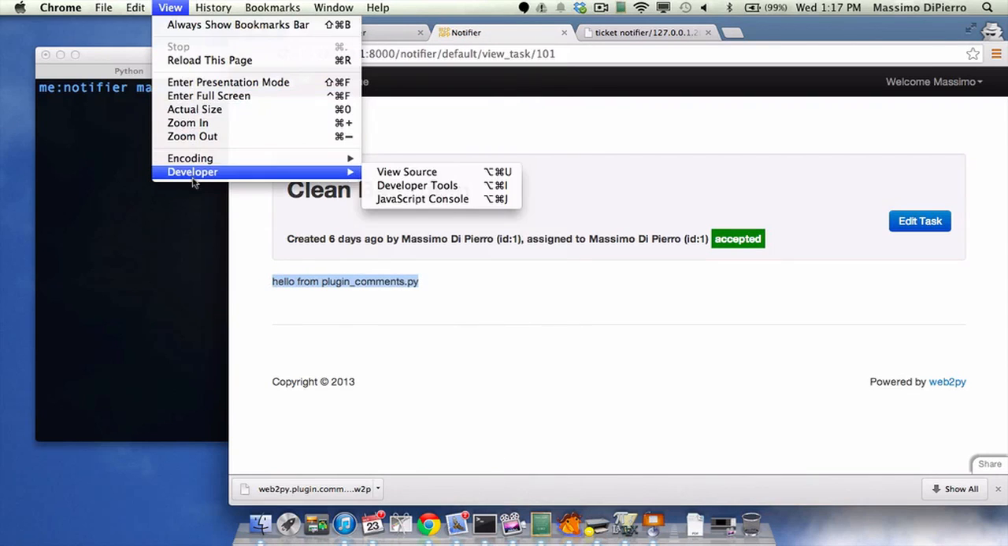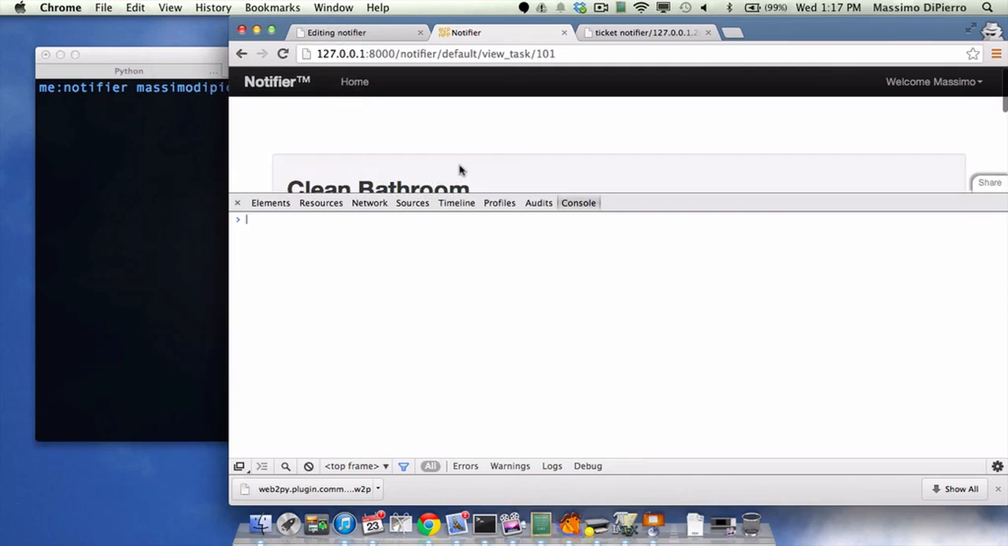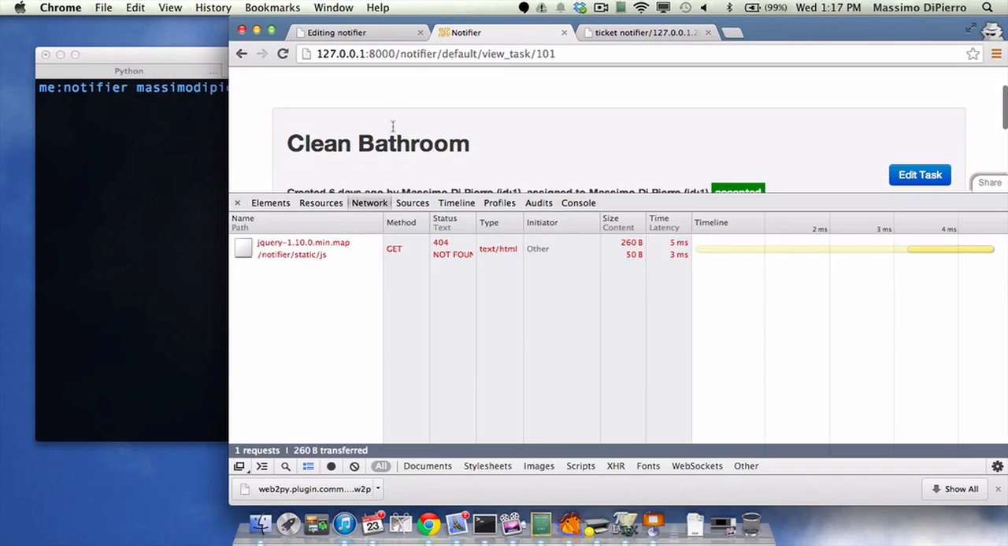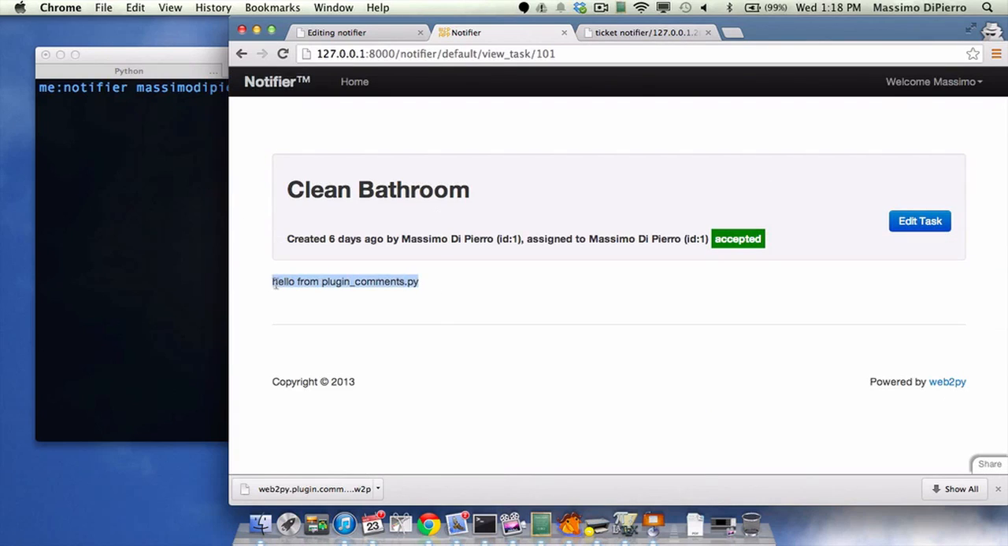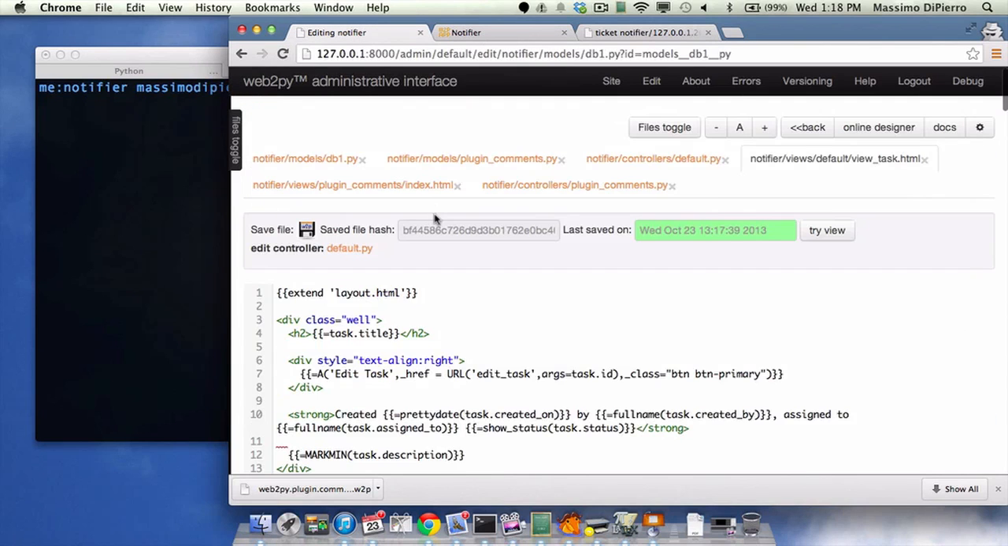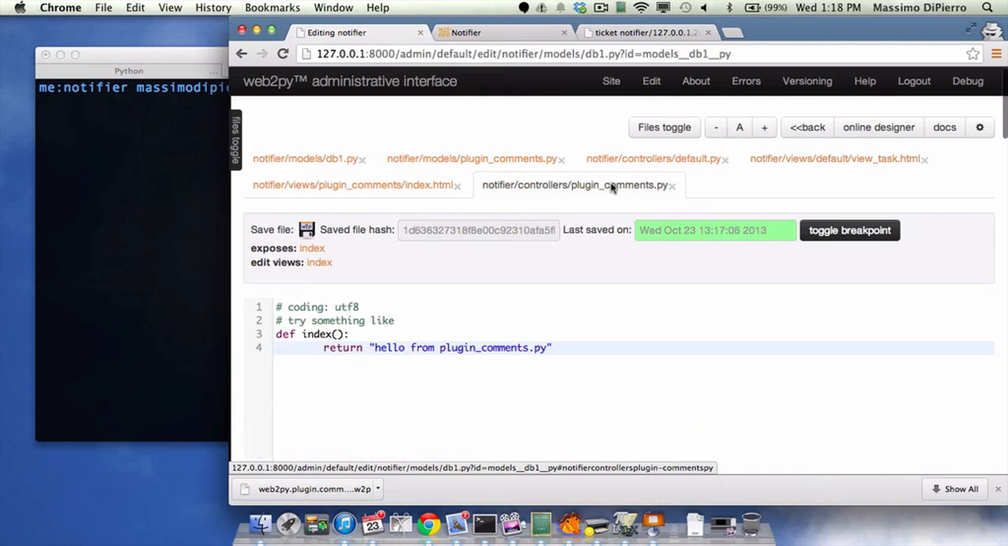We can actually check that. Let's go to the JavaScript console and let's go to network and let's reload this page. And what we see is that here, the plugin comments is being loaded via Ajax. And we get a 200 OK and the content is here. So what we can think of doing is creating an action into the controllers plugin that generates the list of items that we want.